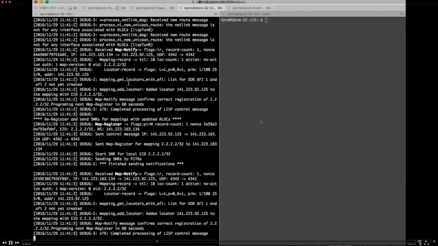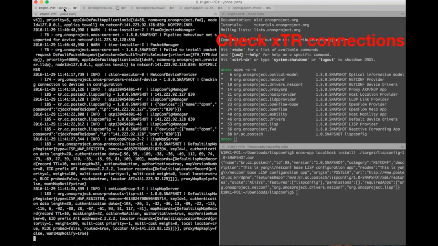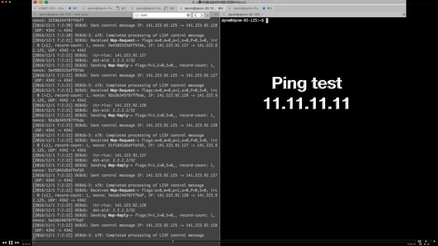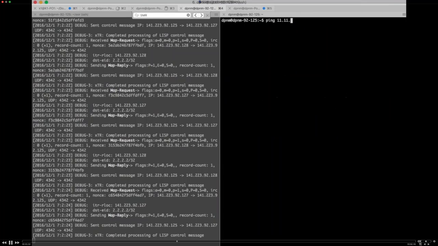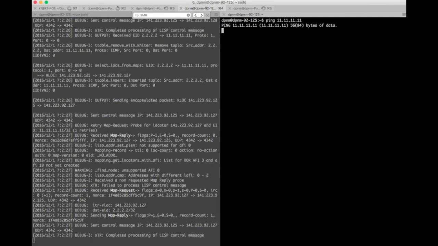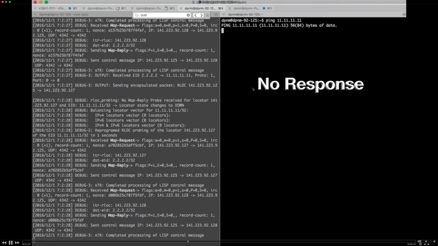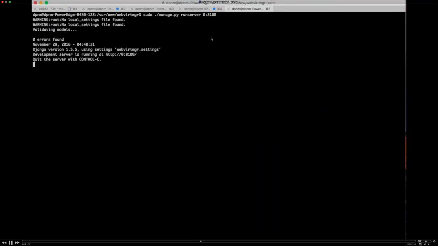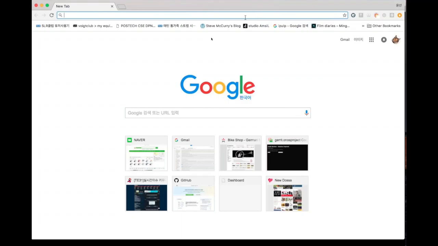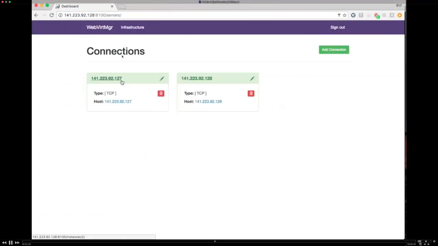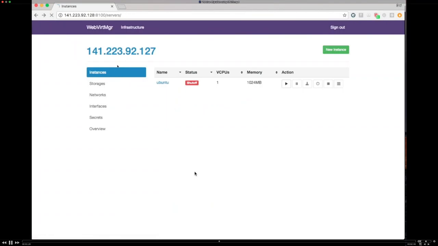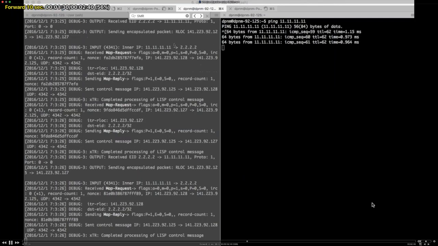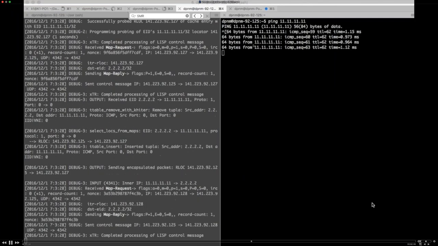So now we try to ping from client to server. This is to confirm that all the connections have been established. At first, when we ping from client to server, since we did not instantiate the server yet, there will be no ICMP reply. So in this case, we'll activate a server. Once we activate a server, there will be a ping reply from the server.